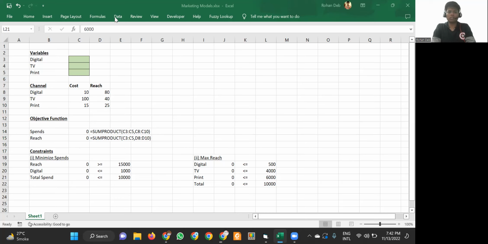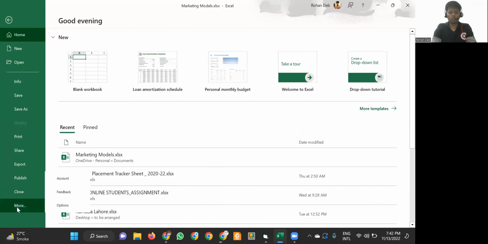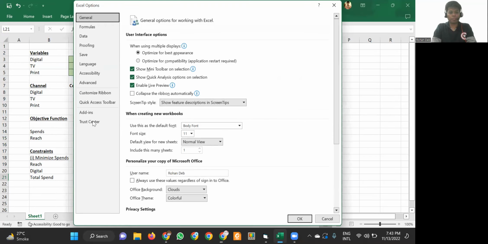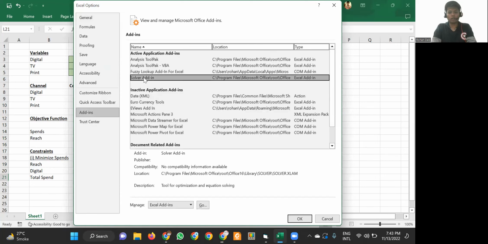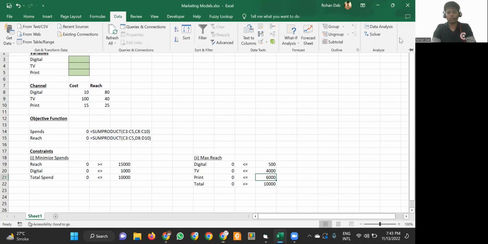So for this, what you have to do is go to Data, then Solver. You first have to enable it. To enable Solver, you go into More Options, Add-ins, and then Solver Add-in, and click on OK. First, you have to download the Solver add-in and then click on this. I guess you can just Google how to do that, so I'll not get into that. Once you have downloaded Solver, you go into Solver.